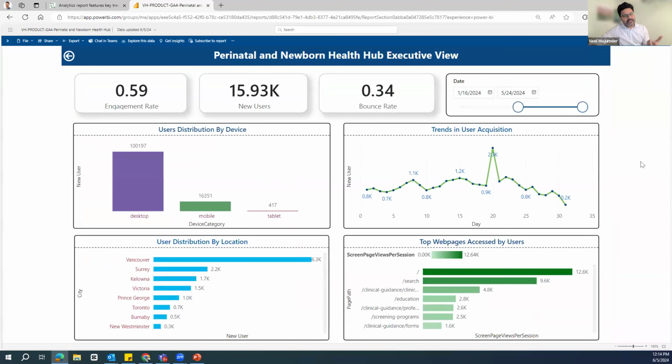So for a product like PSBC Hub, it is a web-based platform and it's a knowledge translation tool. What we found useful is to really understand the total number of users. So in this time range, there were around 15,000 plus users that accessed the website, and some other criteria like the engagement rate and the bounce rate as well. Other metrics that we tracked were user distribution by device, how many people are accessing via mobile and desktop, and what the trends in user acquisition are.